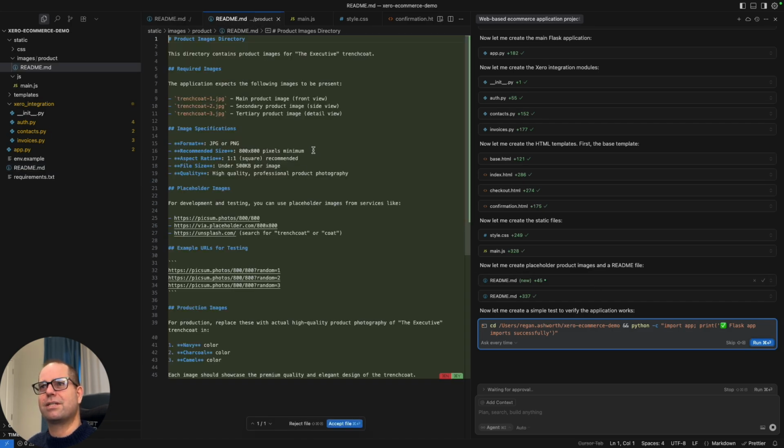It's made some changes? No. Okay, we've got another README in the images directory saying, hey, this is how you want to put images of this trench coat in there. The application expects the following images to be present. Okay, we're going to have to generate some images.